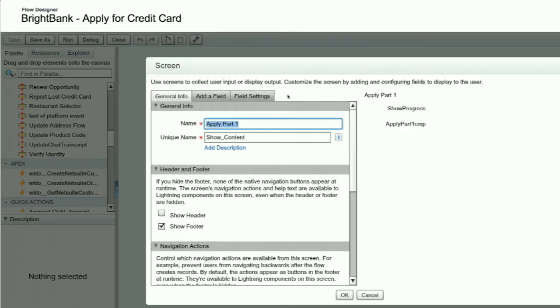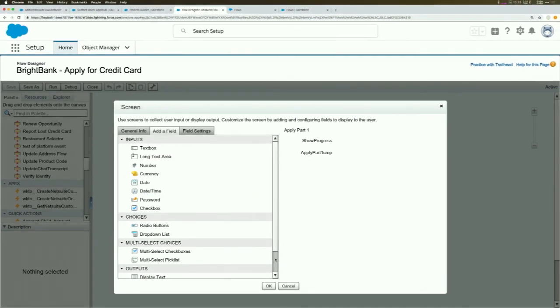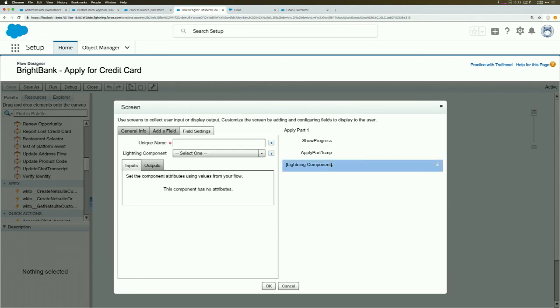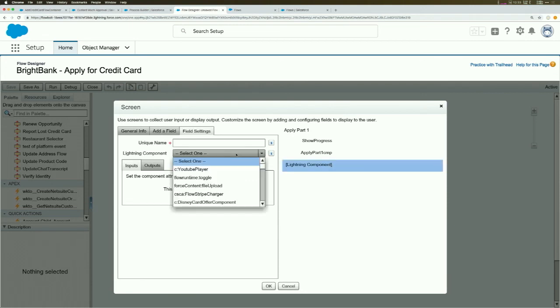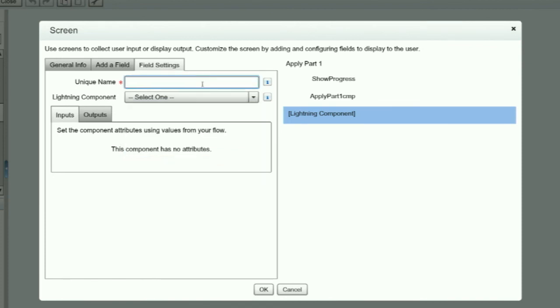So if I open a screen here, and I say I want to add a field, and I select Lightning component, and bring it over here, I can now select from this list of Lightning components these installed flow actions that we have. I'm going to do this for real, so I'm going to call this one Portuguese sausage, eggs, and rice.